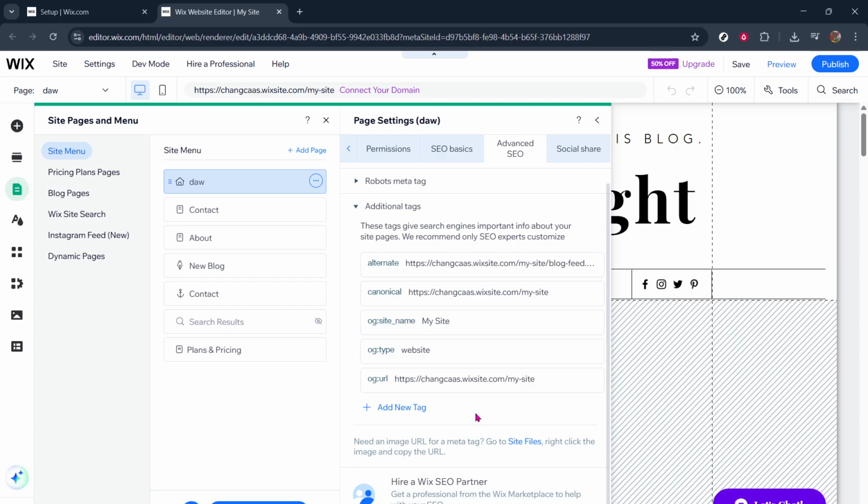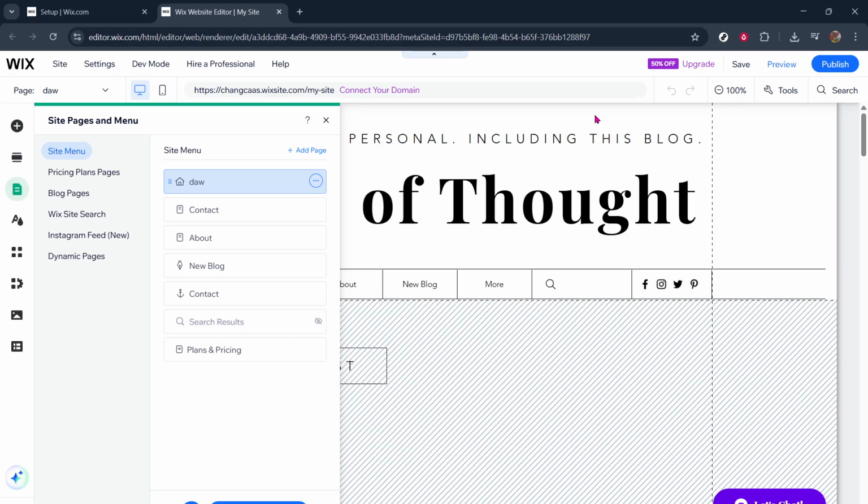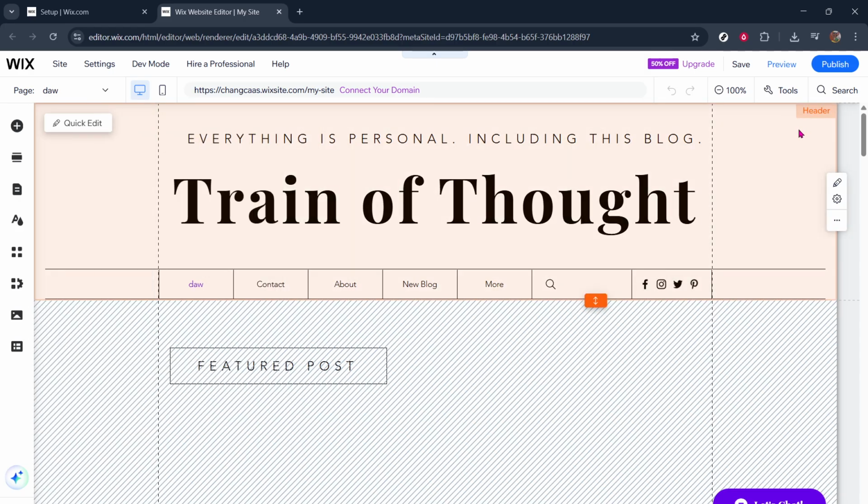Regularly monitor your site's analytics to see how the redirects are performing and if further adjustments are needed. That's it for setting up 301 redirects on Wix. It's a fairly easy process once you know where everything is within your Wix dashboard.